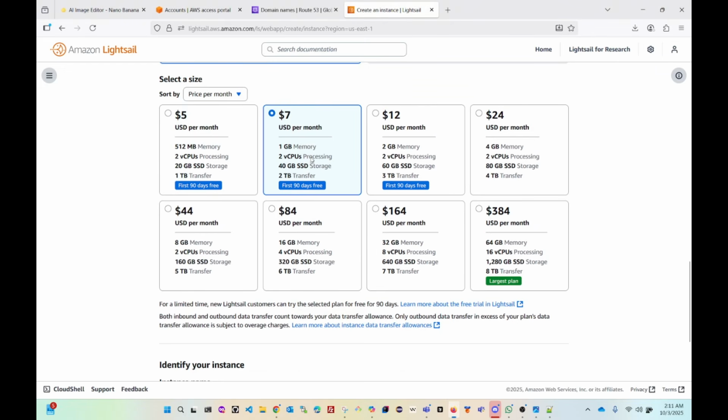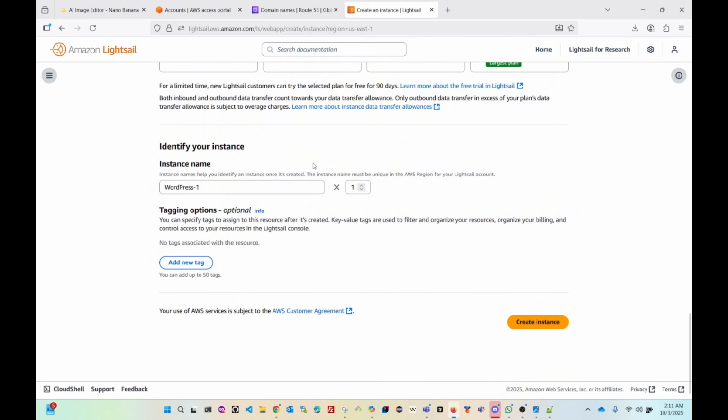So I'll just go with this, and I need to give my instance a name. Let me call it SPC WordPress server. And this is the number of servers. If I want to create 1 or 2 or 3, I can do it, but I'm only creating 1.